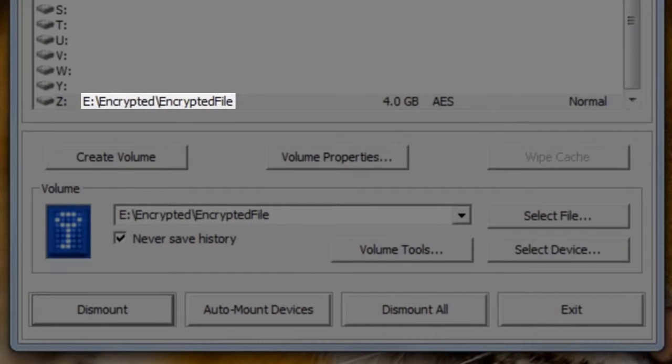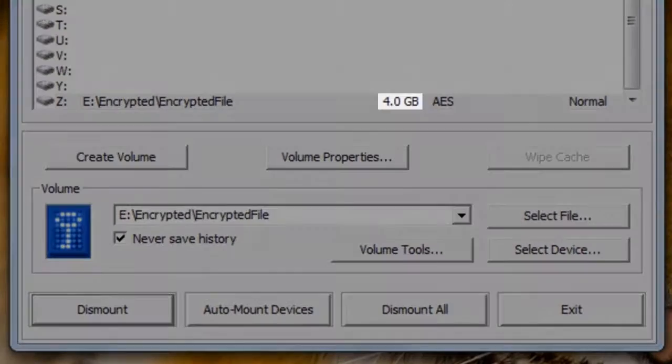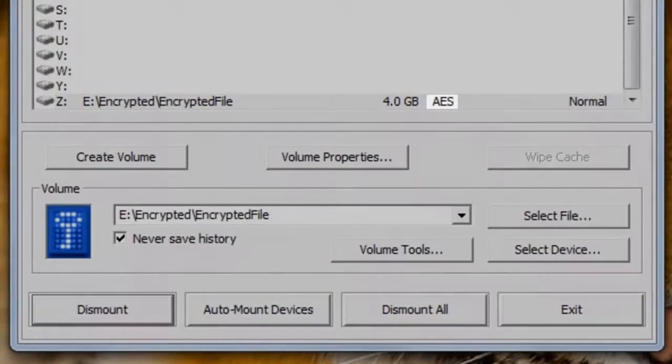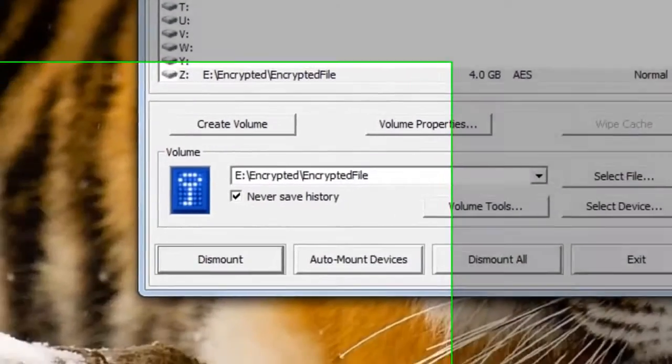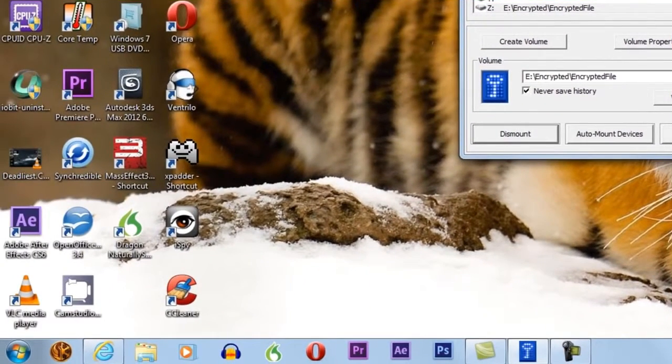As long as the password was entered correctly, the volume will be mounted. If we look in the application window, we can now see that we have our TrueCrypt container file located at E, encrypted, mounted to the Z drive. Its size is 4 GB, and the encryption algorithm used is AES. We can now access this new volume like any other Windows drive.